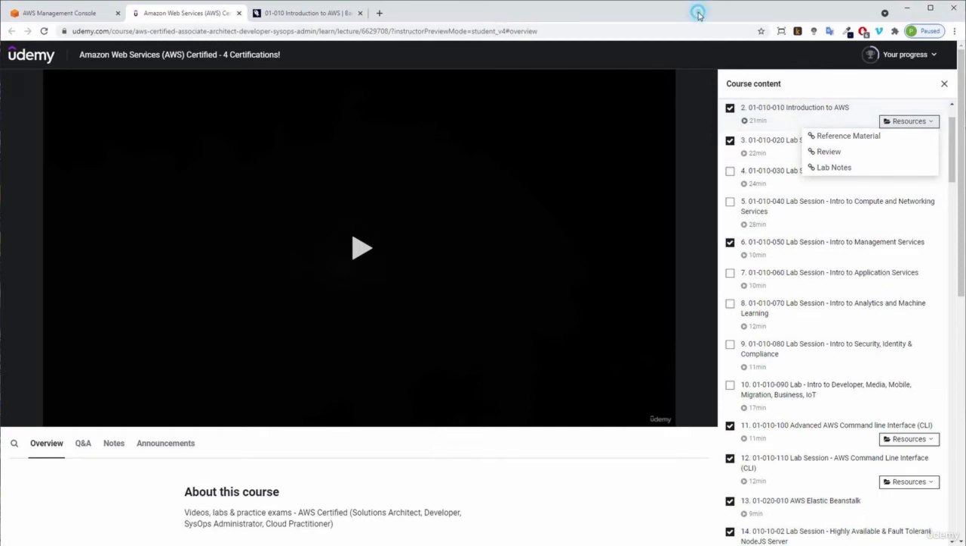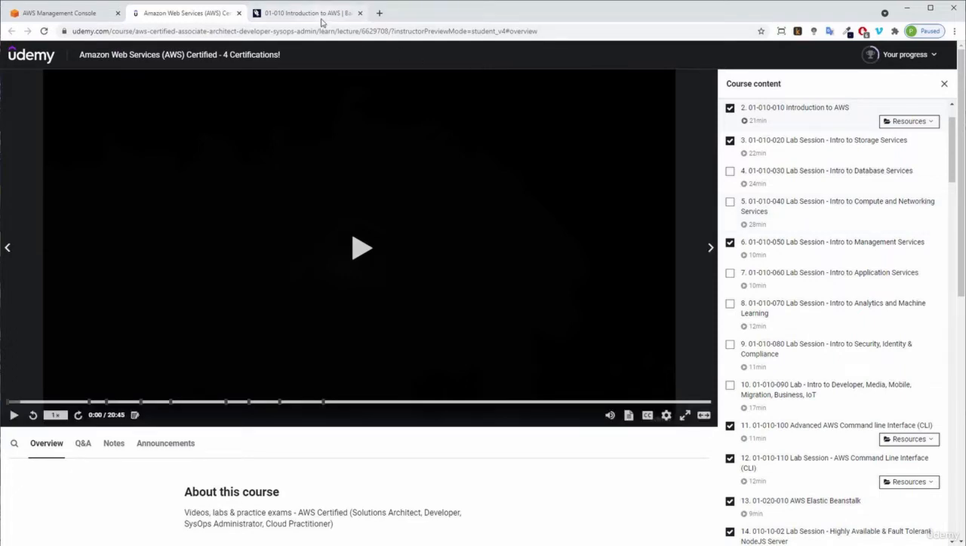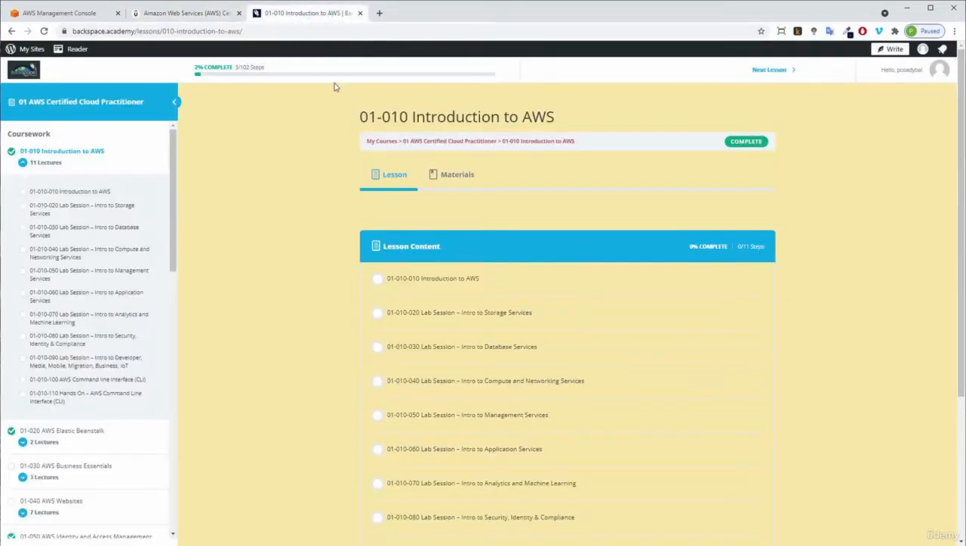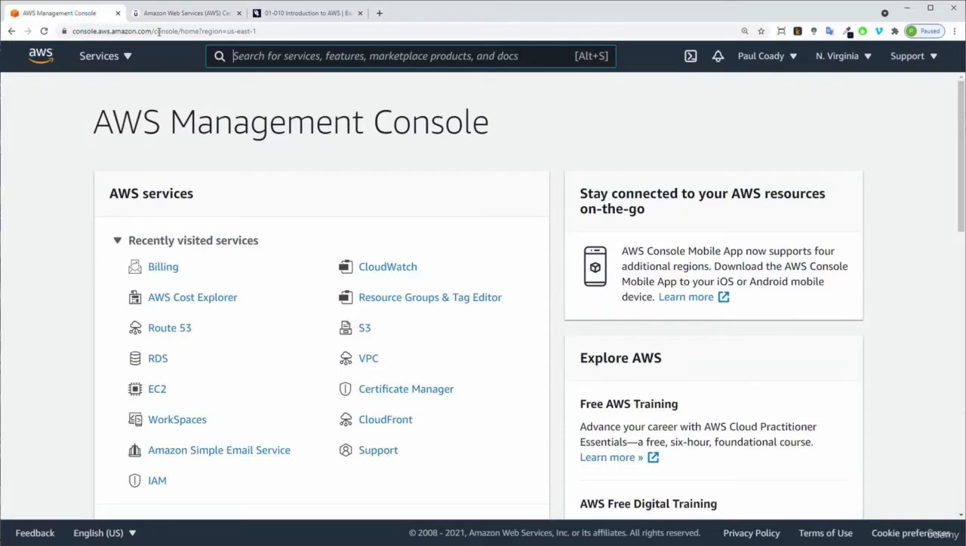And that will cover not only this particular lab, but also the intro to storage services, database services, computer networking, and a lot of other labs that we're going to be doing. Or if you're looking at this course from Backspace Academy, you'll again see this Materials tab, which will have the same information in there as well. So I'll just close out of those two.